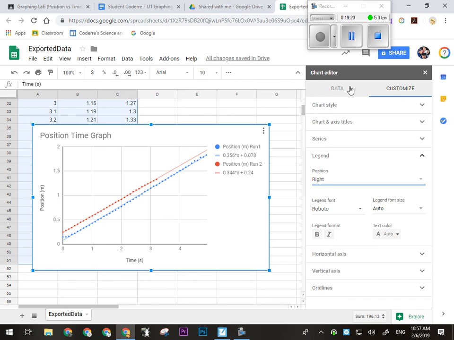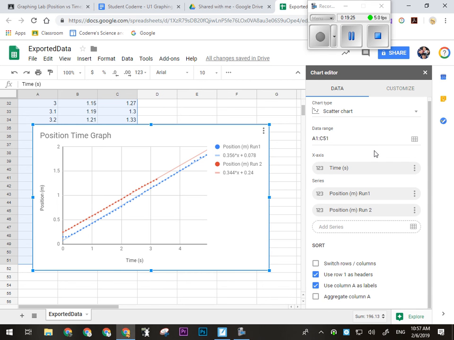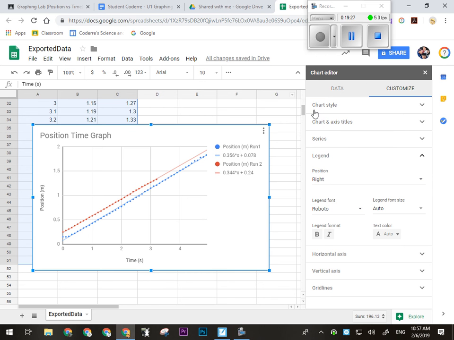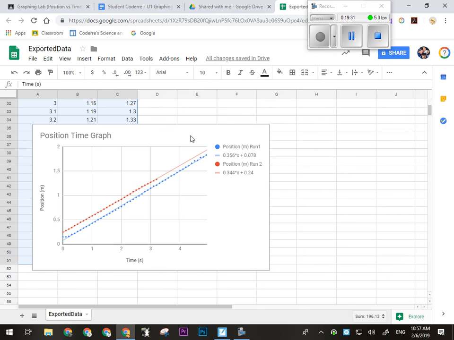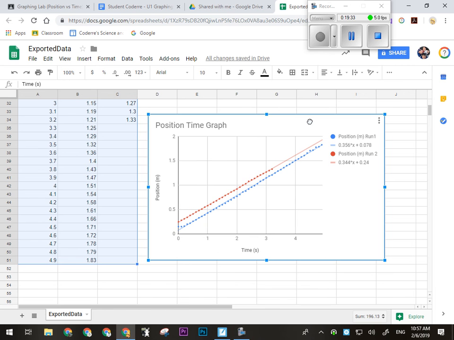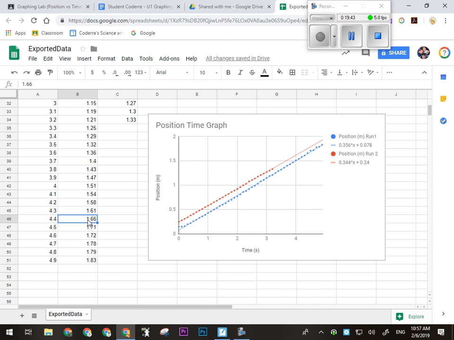Okay, so now that I've got all that done, it's essentially ready. The chart editor is all done, so I can just get out of this. And now I've got my graph. If I find that some of my data is not good, let's just say that I want to eliminate this point right here. Let's say I didn't like how this point was. I'm just going to change it so that it's obviously way out.